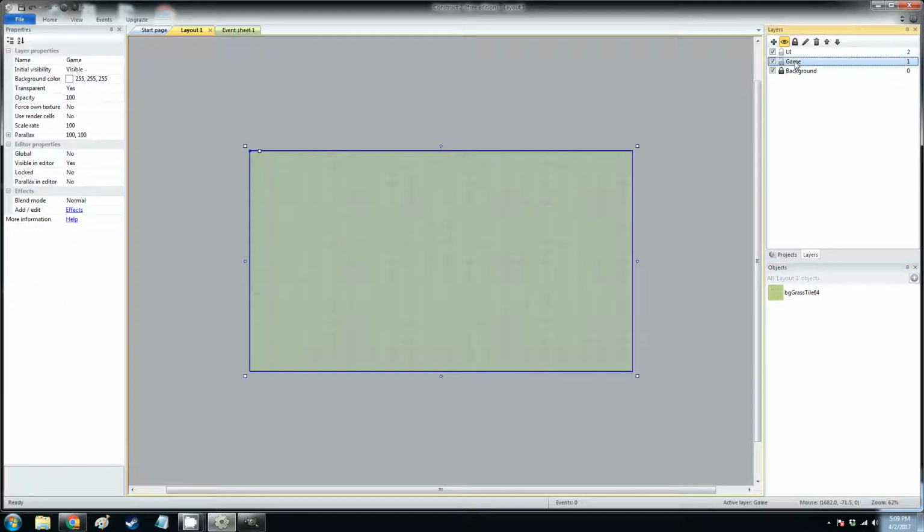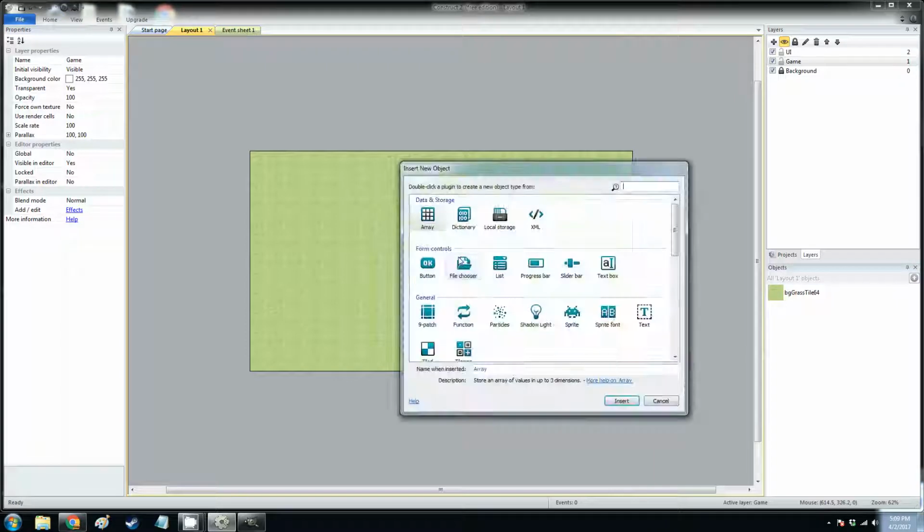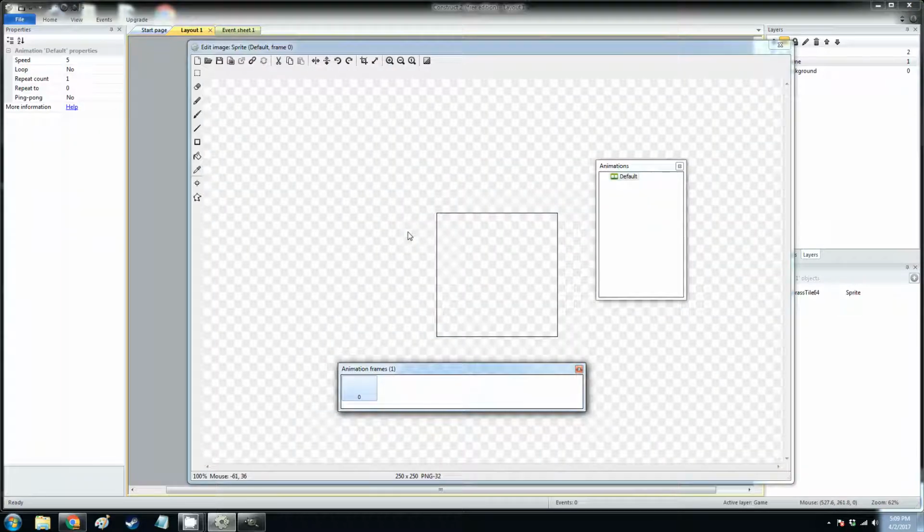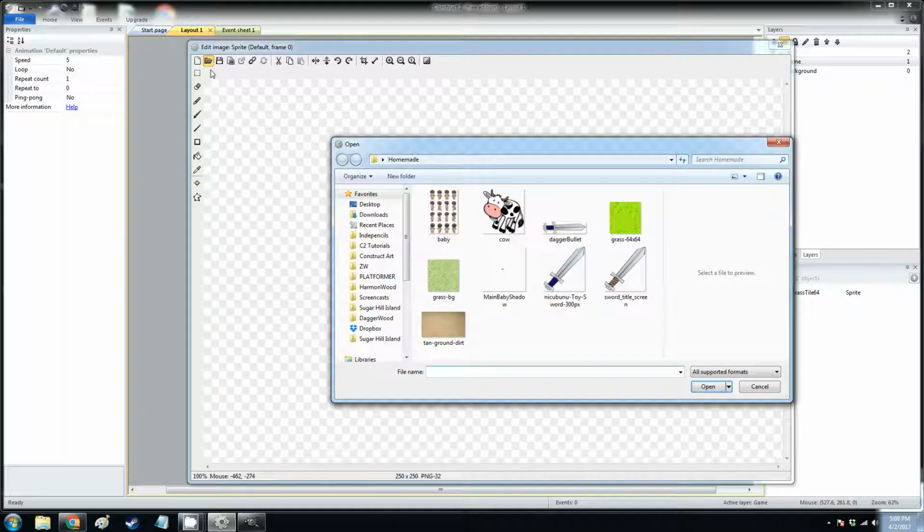Make sure we add him to the game layer. So click game, right click again, insert new object. Remember the background's locked so we can't move it. If you need to work in the background layer again, a lot of times you are going to have to uncheck the lockbox. For argument's sake, let's go ahead and insert a new object into the game layer. We're going to do a sprite, left click, and we're going to get the baby picture.